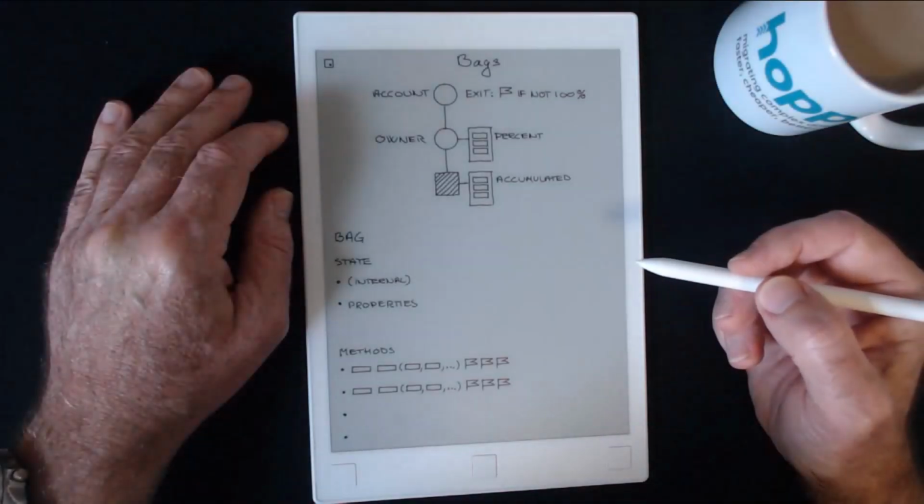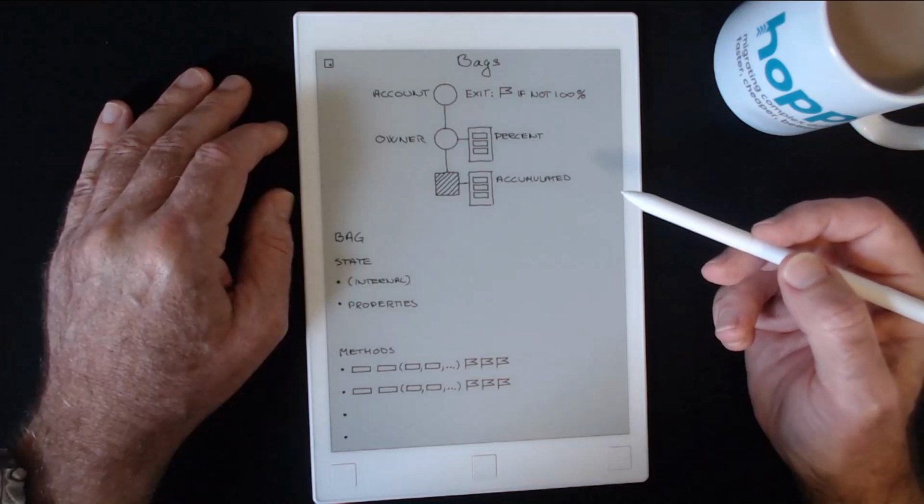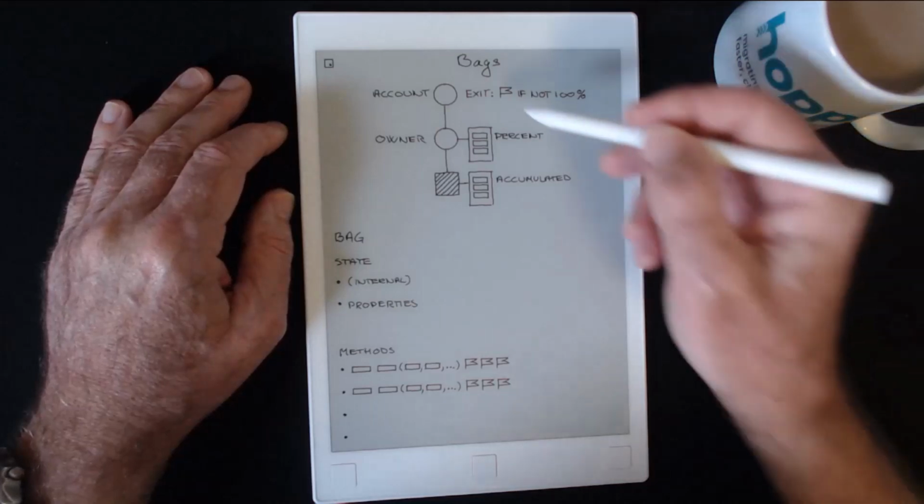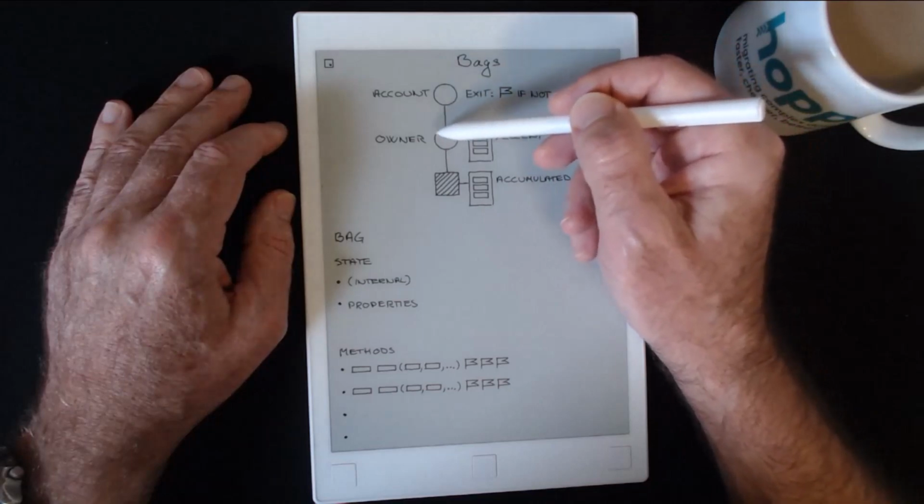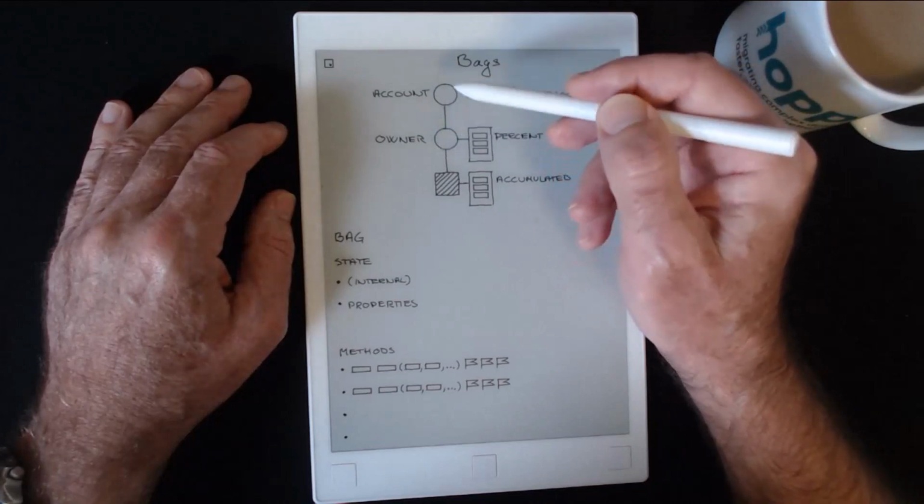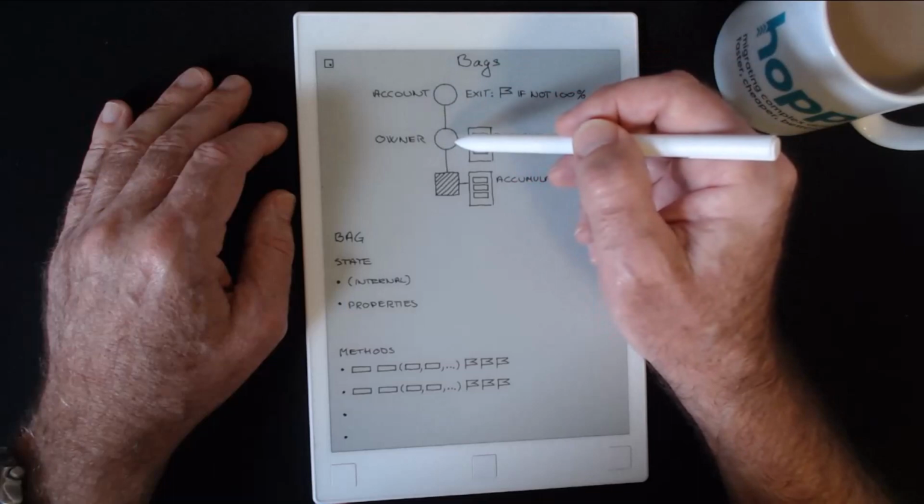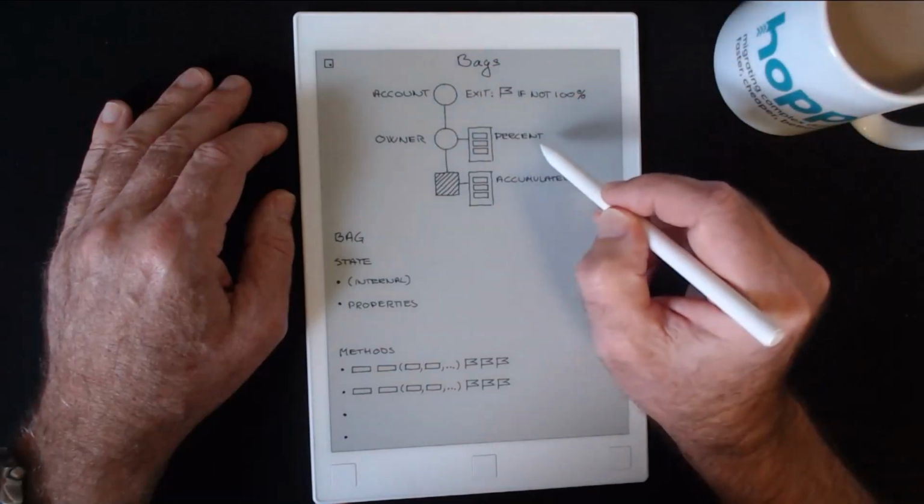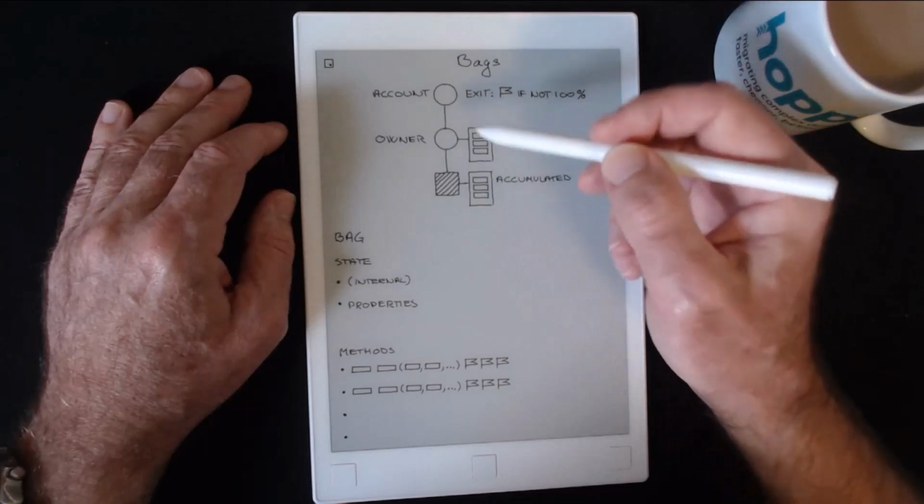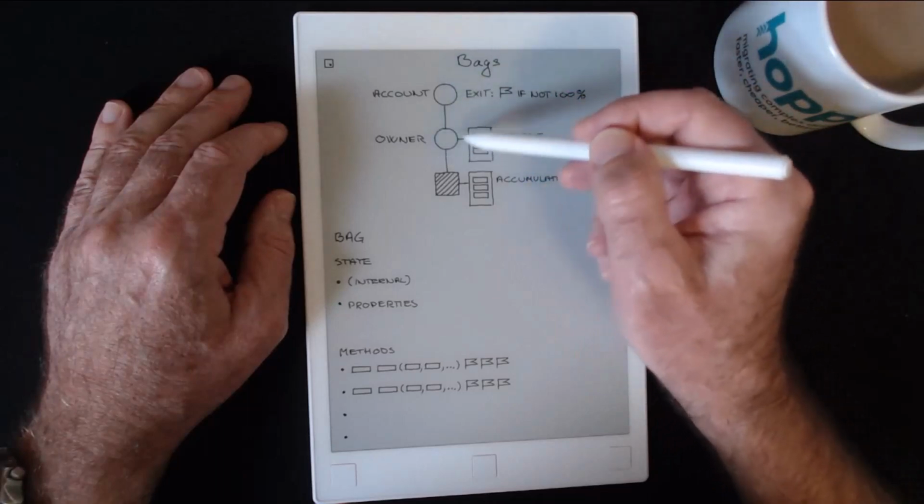Now we're going to look at bags. In order to explain bags, I prepared a little sample. Let's say we have a business object account, and the account has a child business object owner. So an account can have one or more owners, and for each owner you have an interface field called %, and that tells how big a part of this account is owned by the owner.